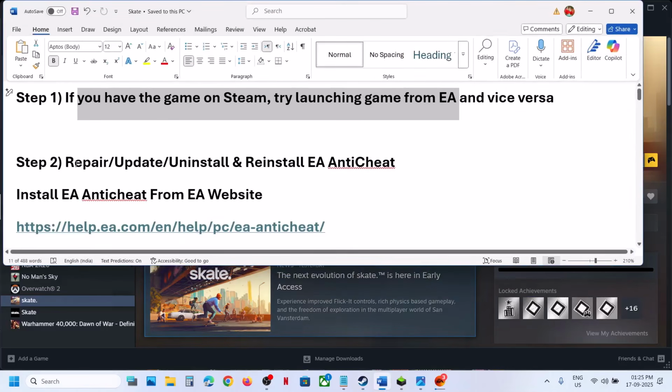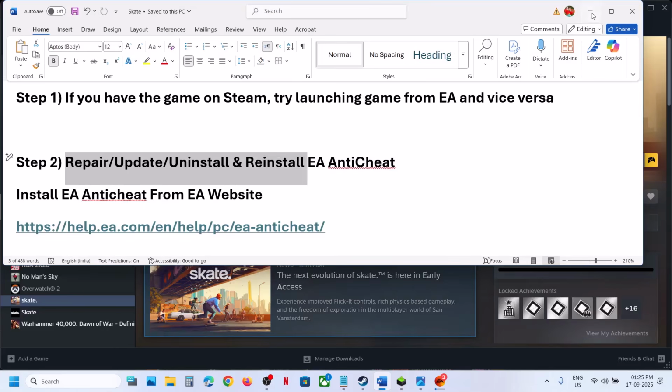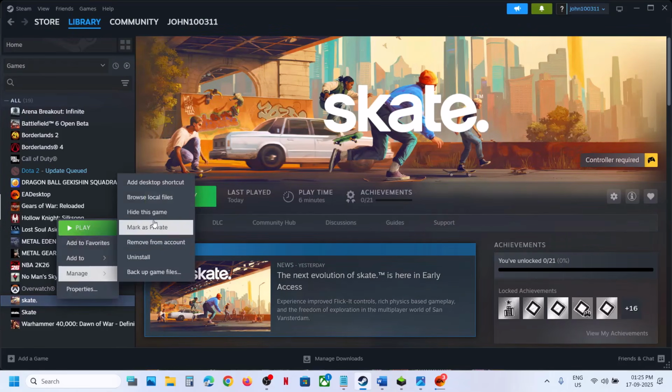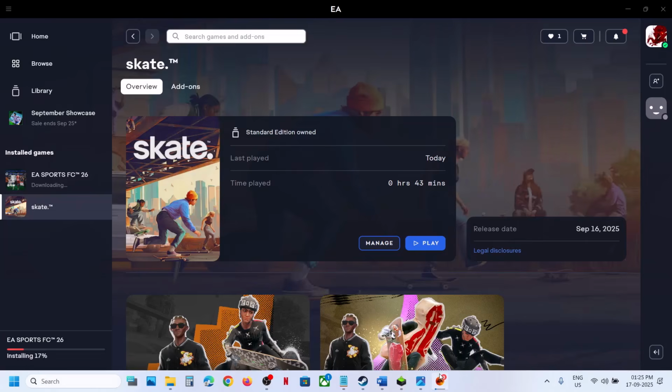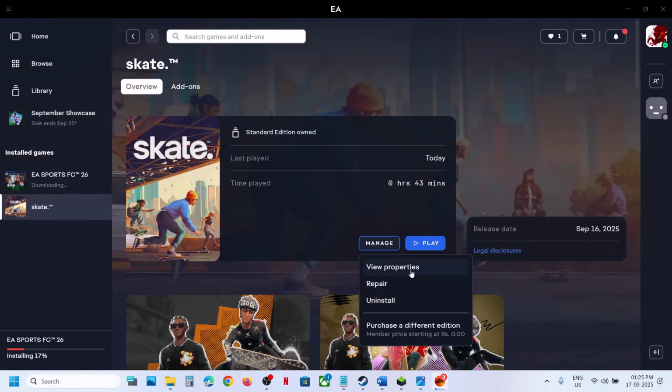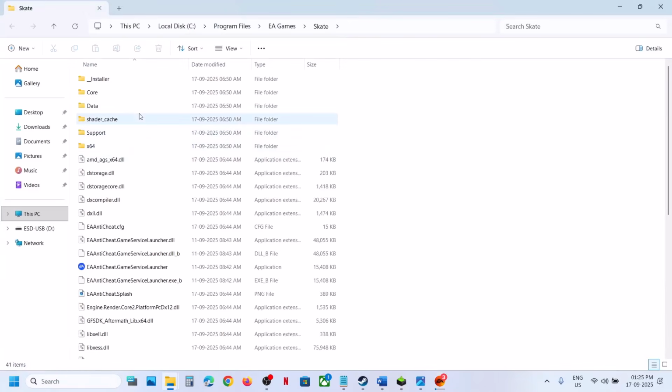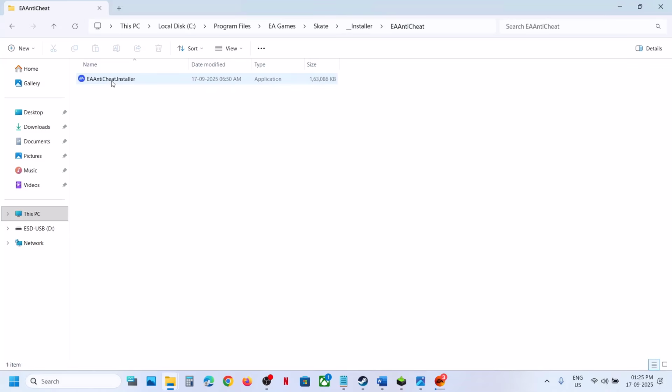Next step is to repair, update, or uninstall and reinstall EA AntiCheat. Now if you have the game on Steam, right click on the game, select manage, click on browse local files. If you have the game on EA app, click on this manage option, view properties, and click on this open folder option and then go to the game installation folder, open the installer folder, EA AntiCheat, double click and then click on yes to allow.